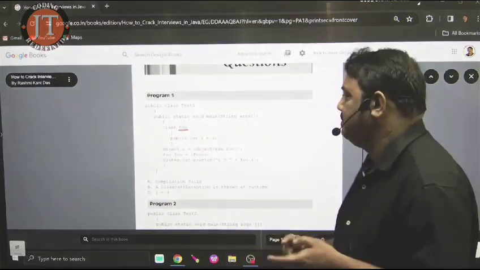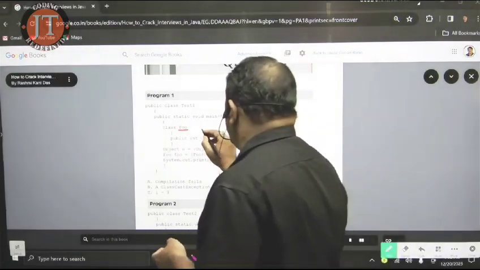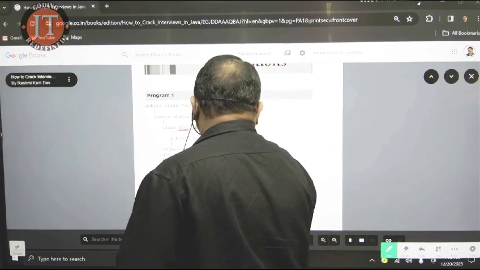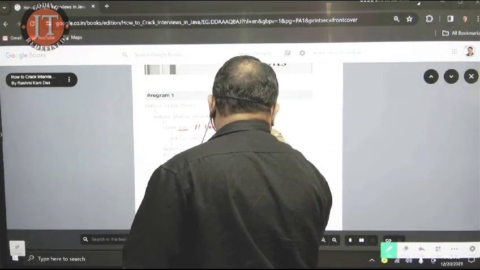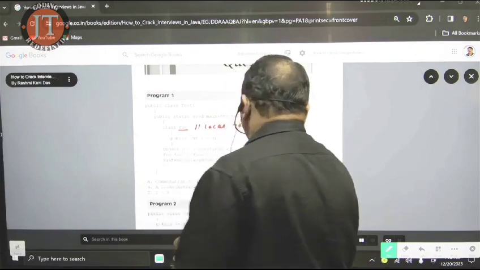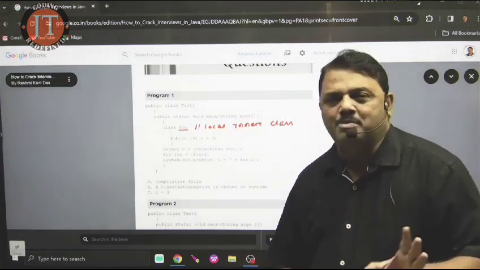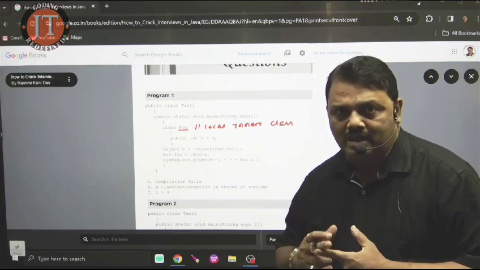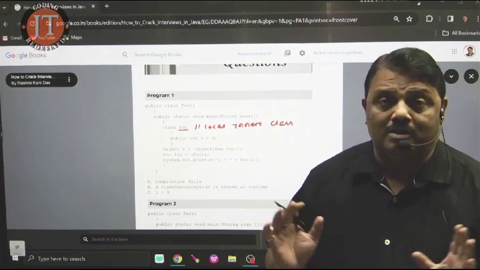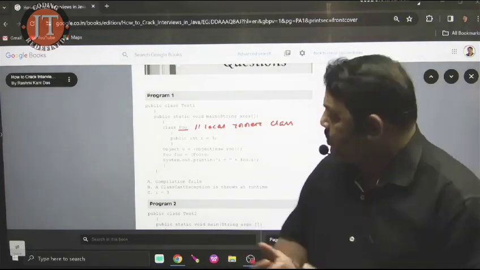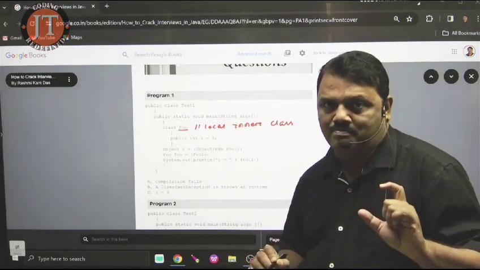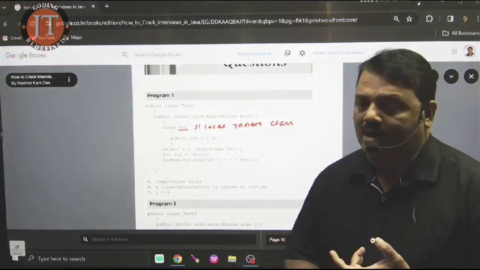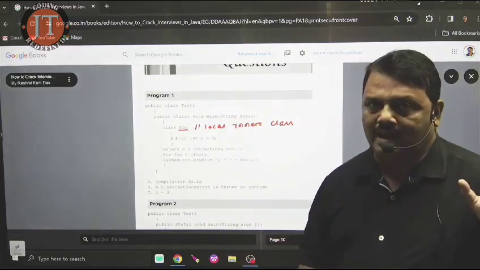Foo is a class. So remember, this concept in Java is called the local inner class. I think our students already know that there are 4 types of inner classes: static inner class, non-static inner class, local inner class, and another one is anonymous inner class. So it is the concept of local inner class. Here you see, inside the method I declare a class, which means that is the local inner class. Inside the main method I declare the class.